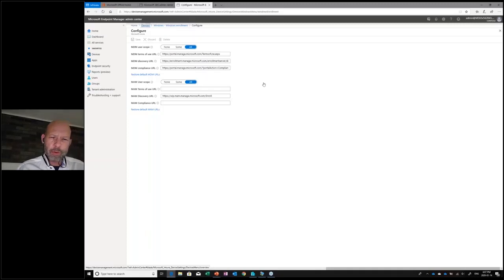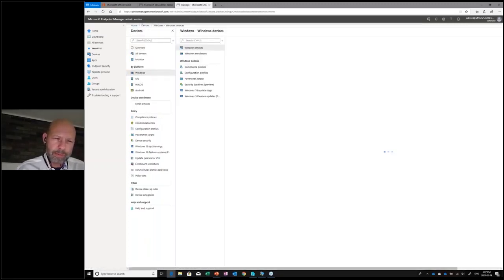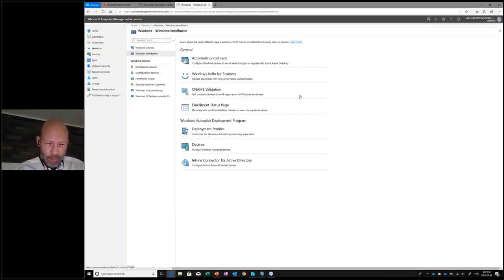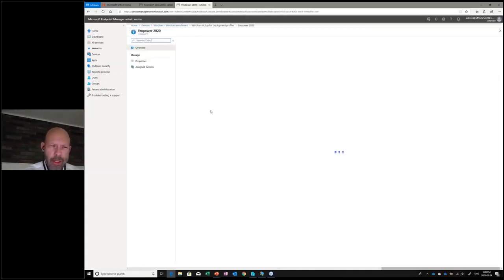So we're going to go back here real quick over to devices, Windows, and Windows Enrollment. All right, so down here, one of the first things that you're going to want to do is create a deployment profile. What this deployment profile does is it allows you to control the behavior of how Autopilot runs. So we're going to look at this one that I've actually pre-created at this point.